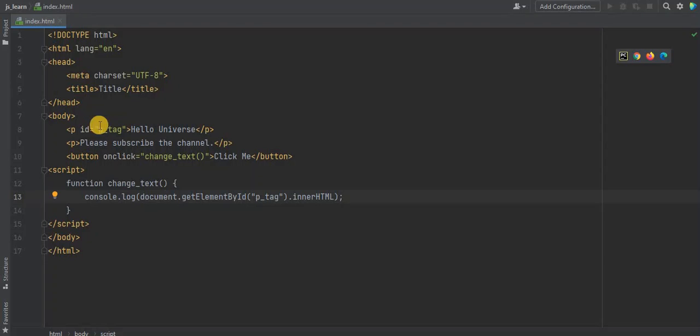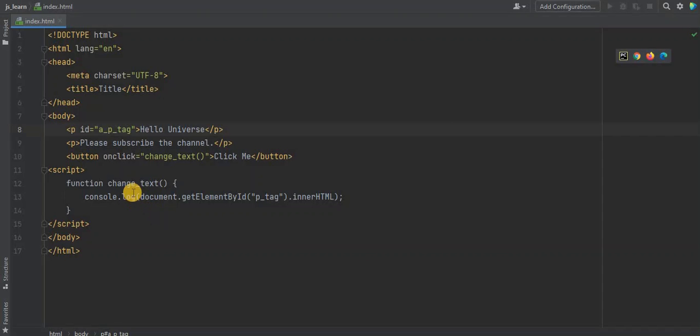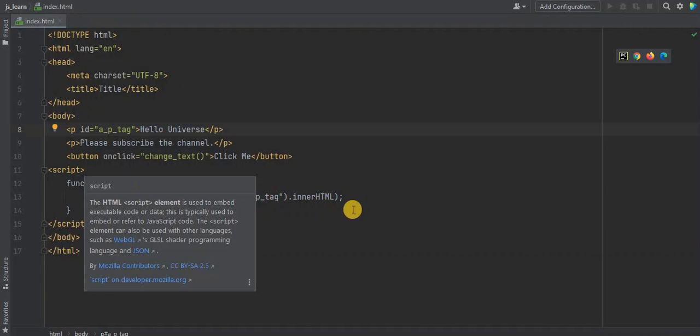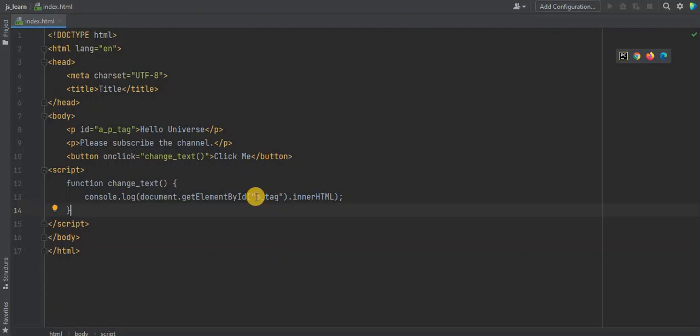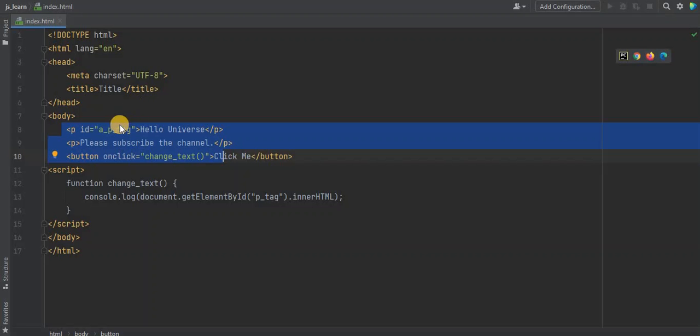But if I change this ID to something like a p tag, then this will not work. You can see error is being shown because it's going here, document.getElementById, and it is searching for ID p tag, but there is no element which has this ID, so it will basically throw error. That's why we are getting error in the console here. Now let me change this to p tag so that it will work.